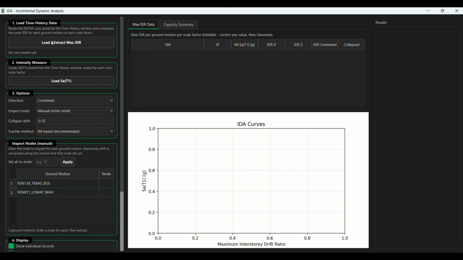First button to press, load extract max IDR. This goes through every ground motion, every scale factor you've run, and pulls out the maximum interstory drift ratio for each one. It fills the data table for you.